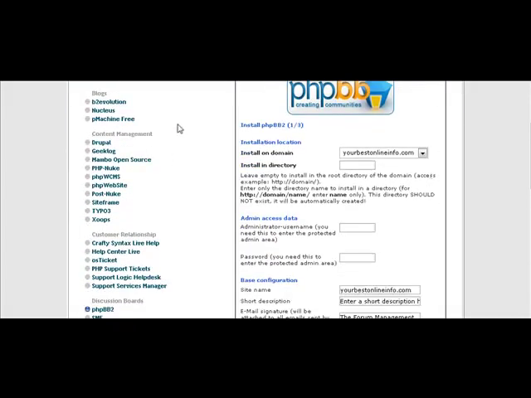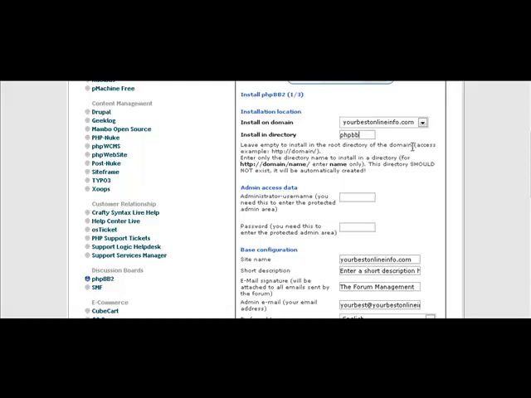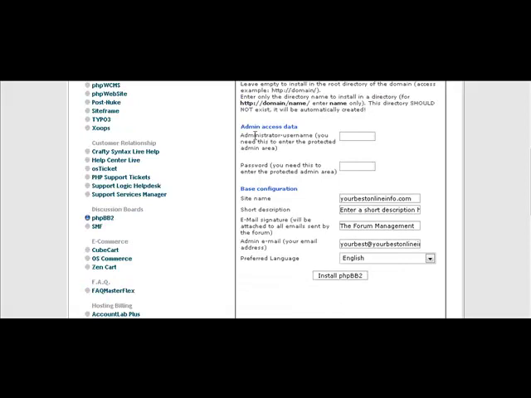And then it asks you to fill in what you want on here. So first of all, the installation location, and here will be your domain name. And here you can put in an optional folder name. In this case, we're just going to call it PHPBB for our example. But if you're going to put it in a folder, you should make it keyword rich so that the search engines pick it up easier. You also can put it right in your main directory. You don't have to use a folder. That's completely optional.